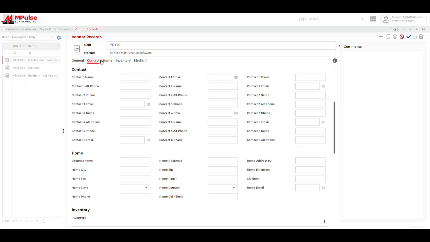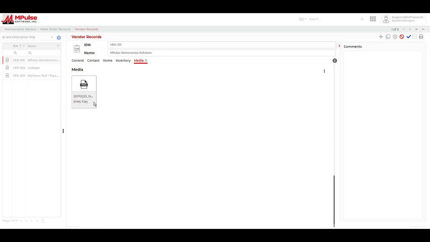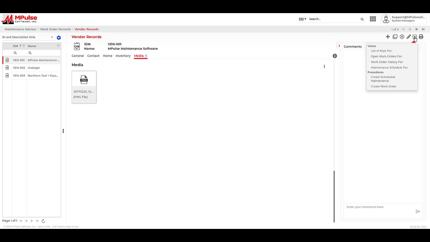Our organization is pretty serious when it comes to security. Using the media section, we're able to upload pictures of the vendors that come on site to keep track of who we have in and out of our facility. Using the More menu, I can see the list of work orders this vendor is assigned to, the history of work they've performed, and the scheduled maintenance they're associated with.